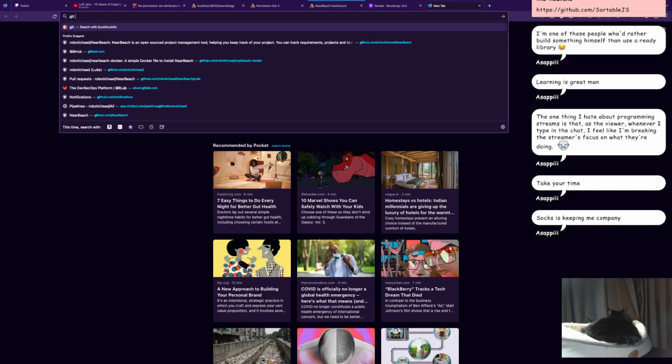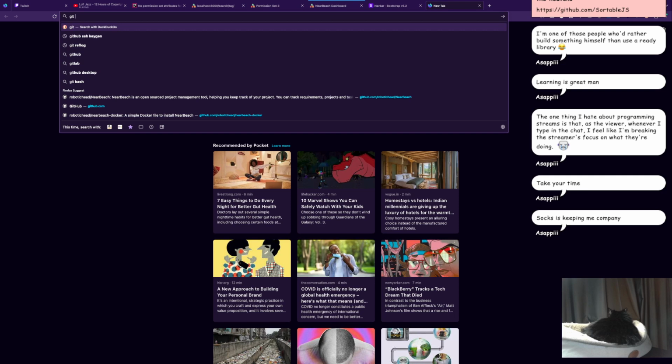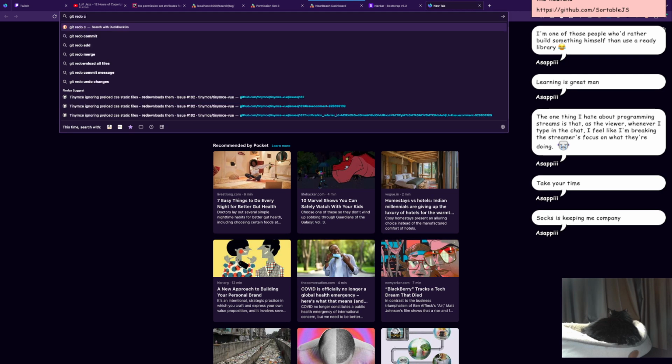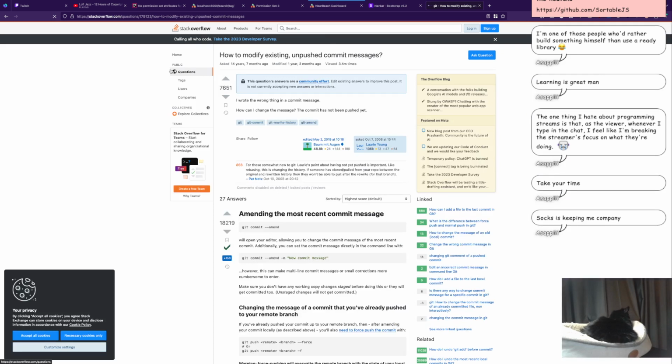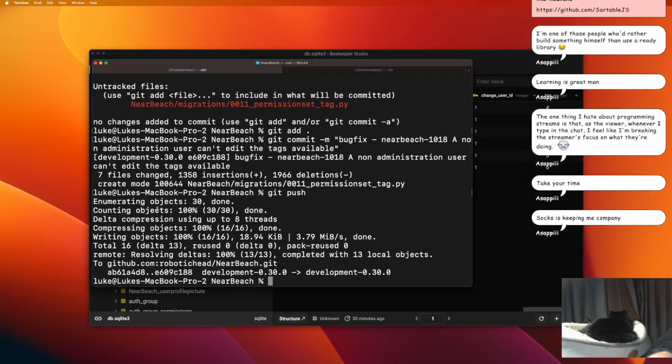All right, let's figure out if I can git redo commit message. All right, so I'm just going to do one little tiny thing. All right, sorry, the dryer will keep going and beeping. Okay, git commit amend.